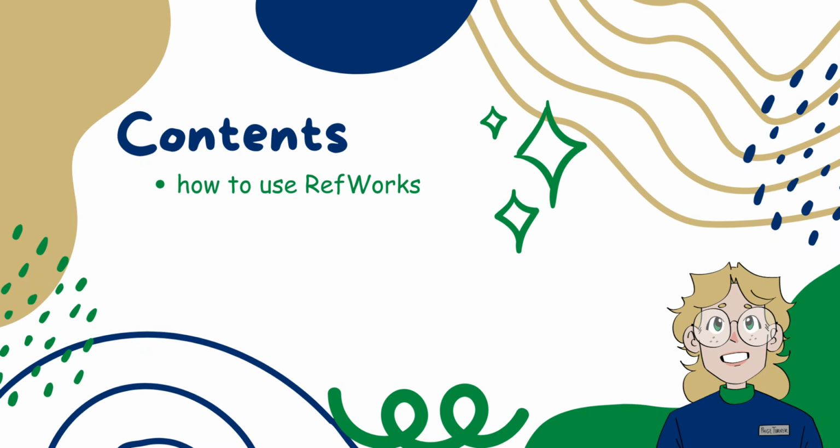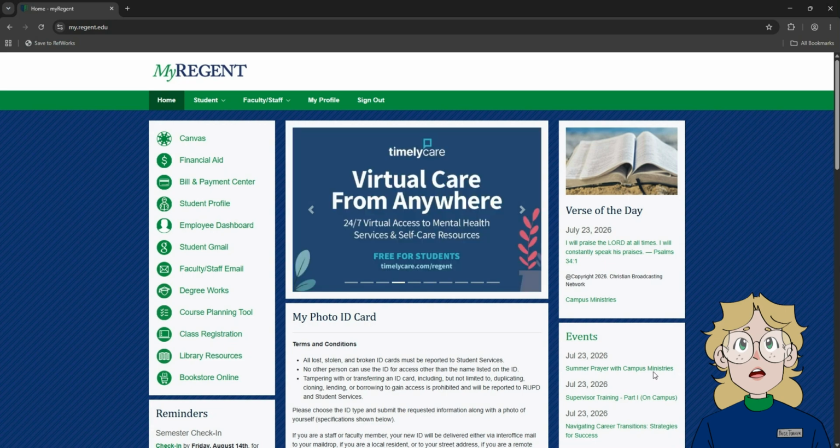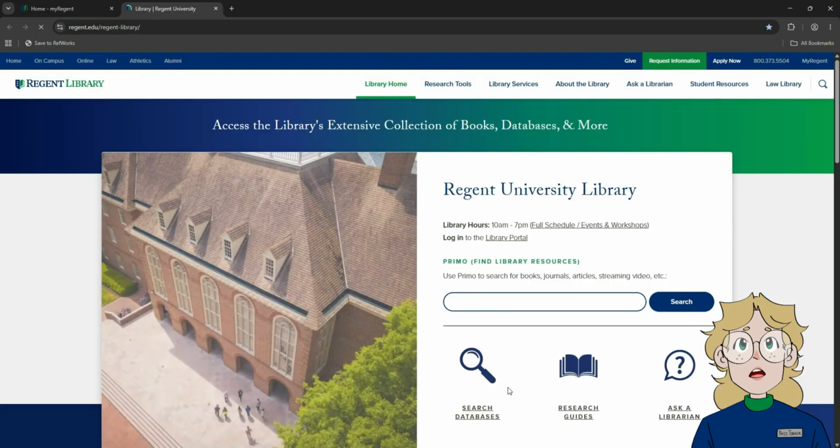Have you ever wanted to save time on writing citations and keeping sources organized? Today I'll show you how to use Refworks, also known as EndNote Plus, so you can easily create citations and bibliographies. Let's begin at the MyRegent portal and click on Library Resources to take us to the library website.